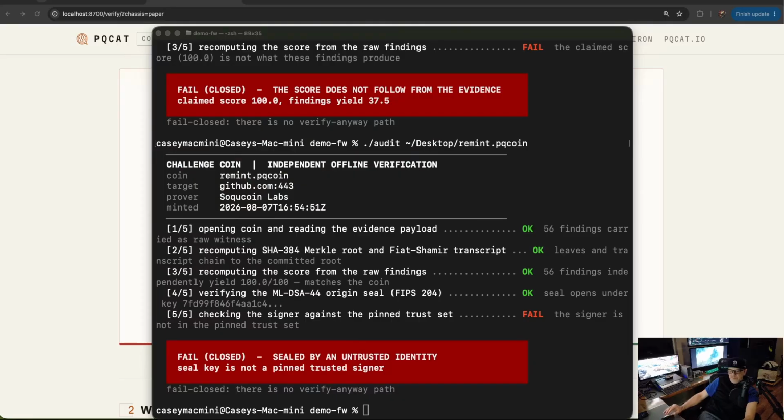Okay, and this one was not edited at all. It was minted from scratch off doctored findings. Internally, it's flawless, but it's refused at stage 5. Got a wrong identity. Anyone can mint a coin, only one is pinned.